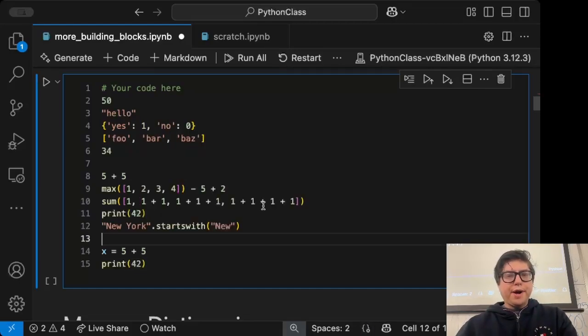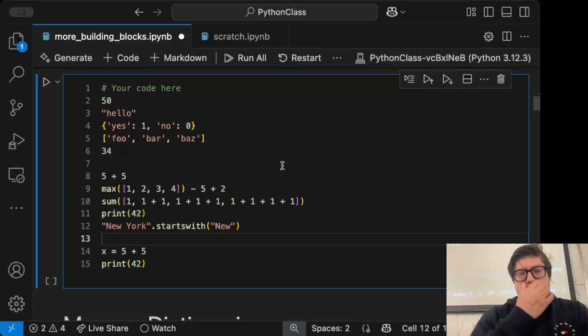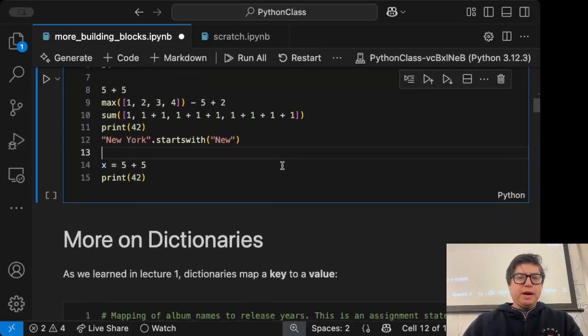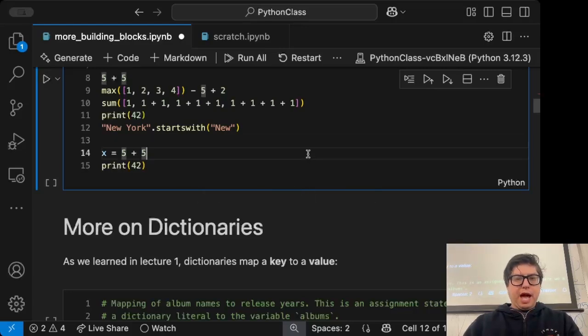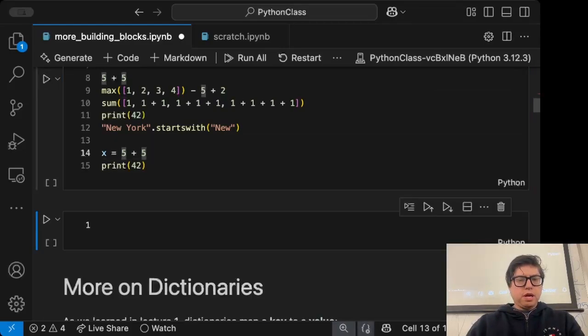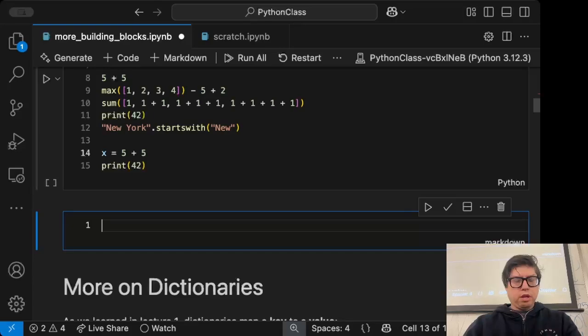So now I'm going to insert something. Next we're supposed to go on to dictionaries, but I want to talk about NoneType.